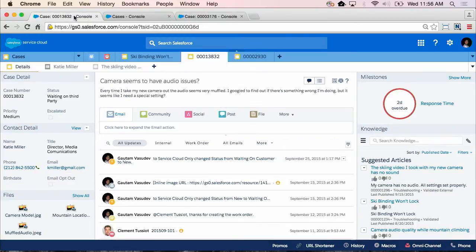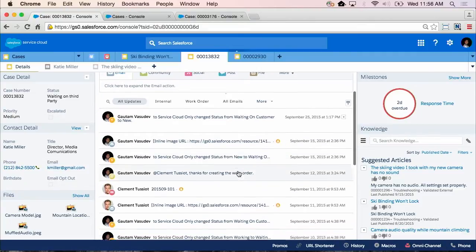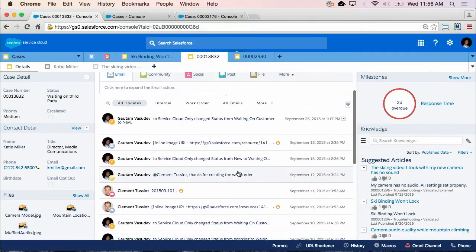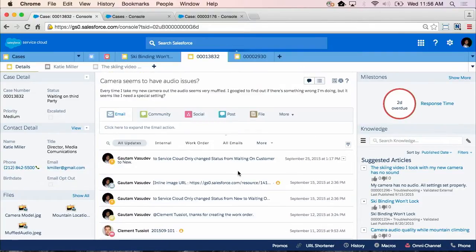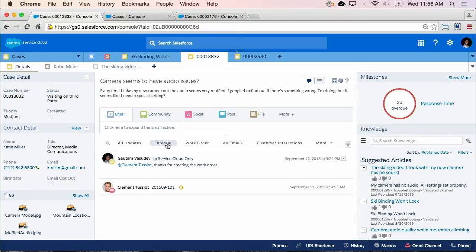Now, I walked you through some of the changes with the console, but I wanted to show you some of the exciting changes with the case feed as well. You can see here that I have a very busy case feed, and there's a lot that's happened on this case. But now I have the ability to very quickly filter down to any feed item types that I want.